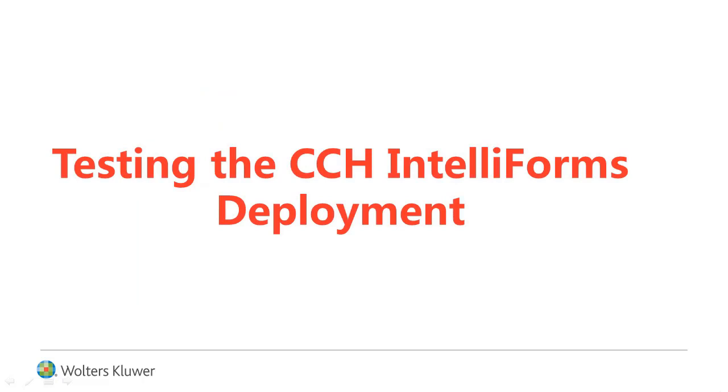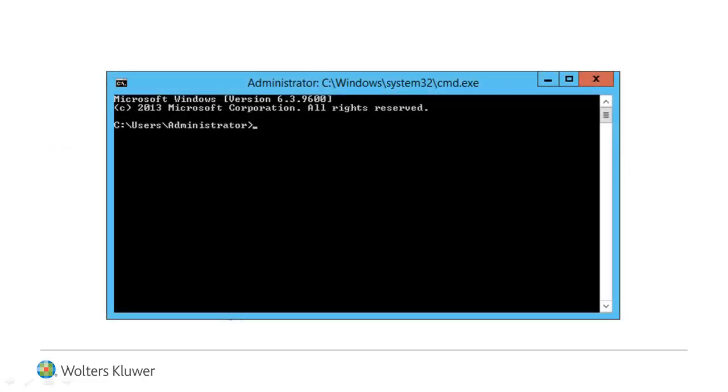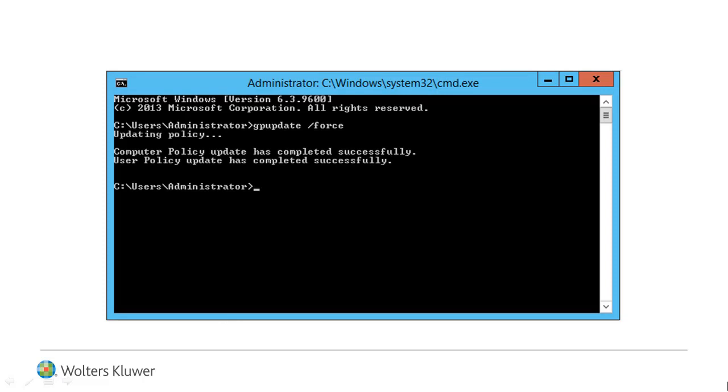Last, we move on to testing the CCH IntelliForms deployment. To test your GPO, bring up a command window and type gpupdate /force and press Enter. You should receive confirmation that the policy update has been completed. You are now ready to test your GPO deployment on a workstation. Log on to an endpoint workstation with a restricted user account ID.